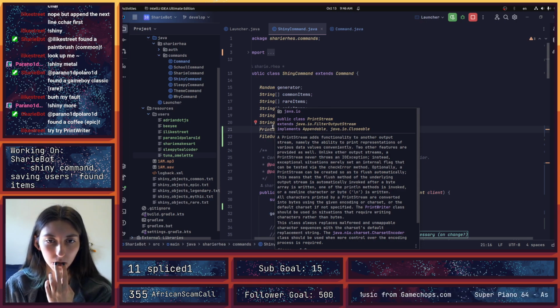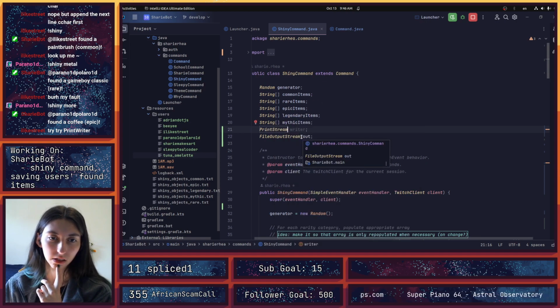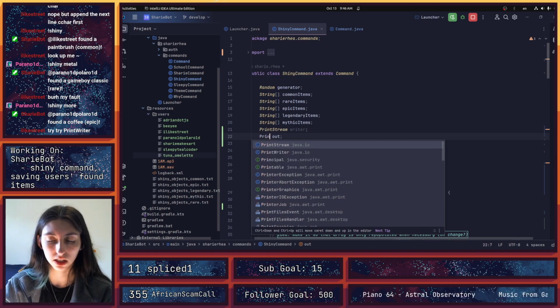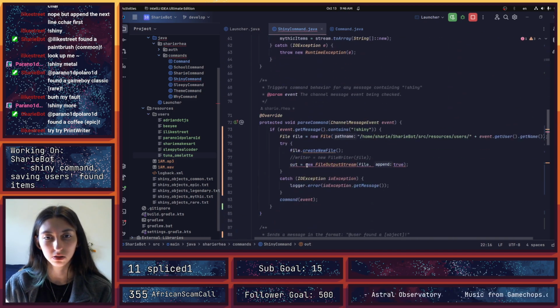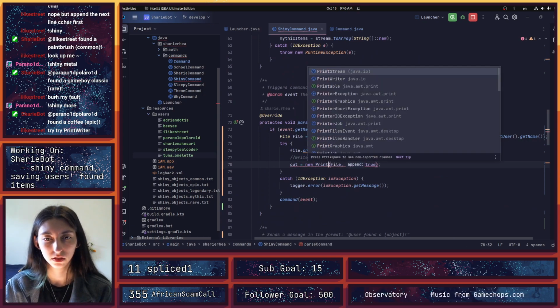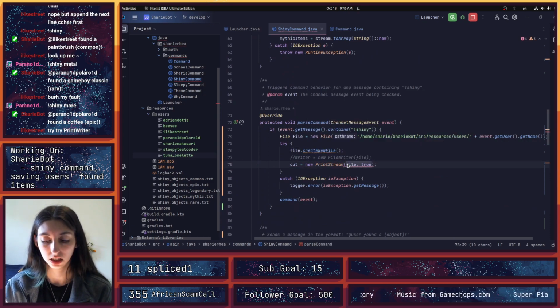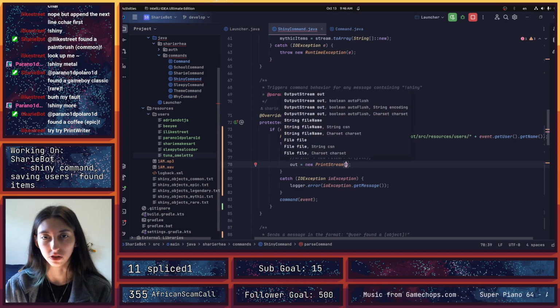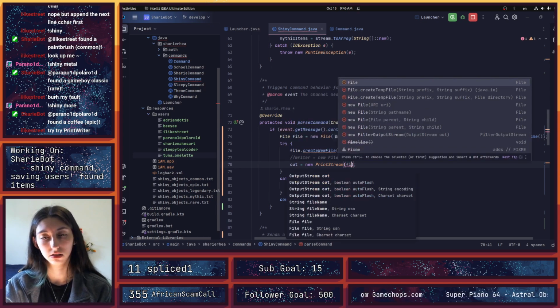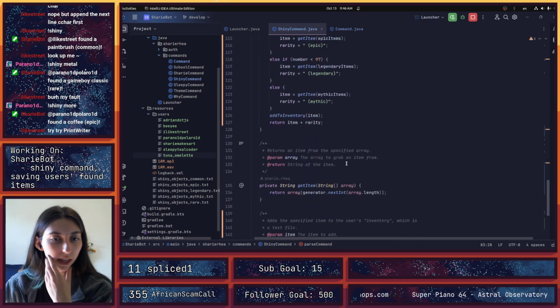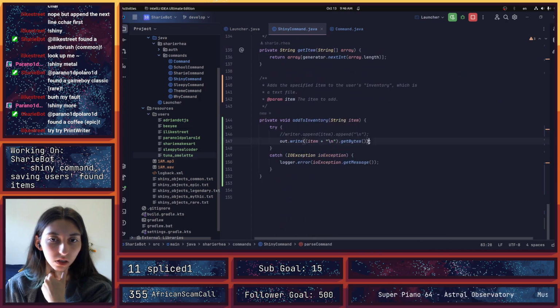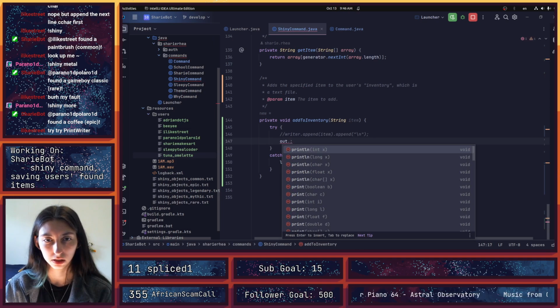So, this is an output stream. Okay, let me try this for a second. Print stream out. So what does it take? It takes an output stream, or a file. And then can I do out dot print line? Can I give it a string? Yes.